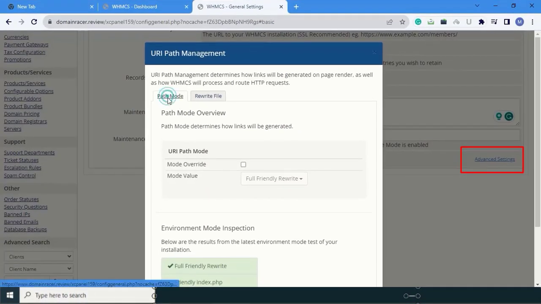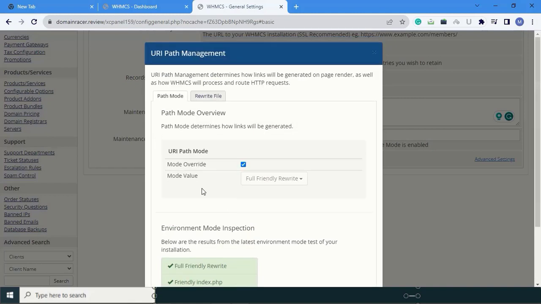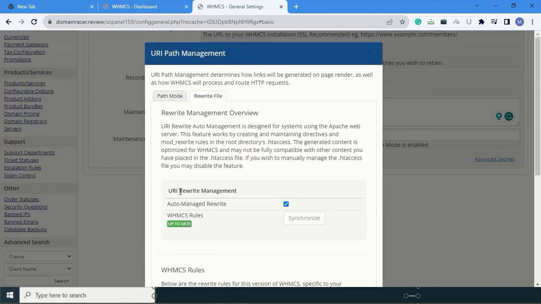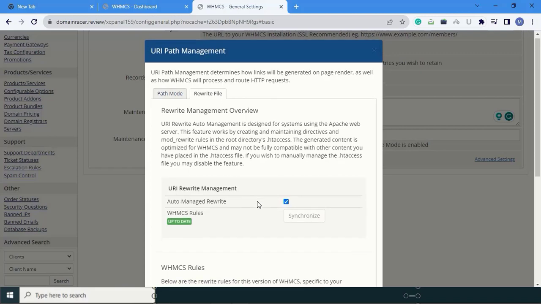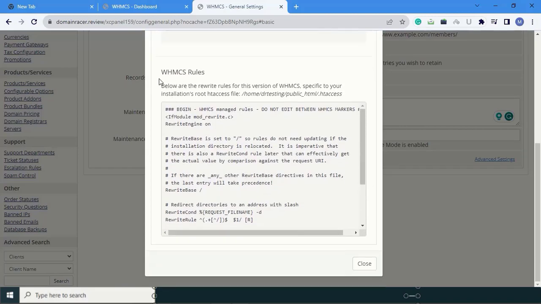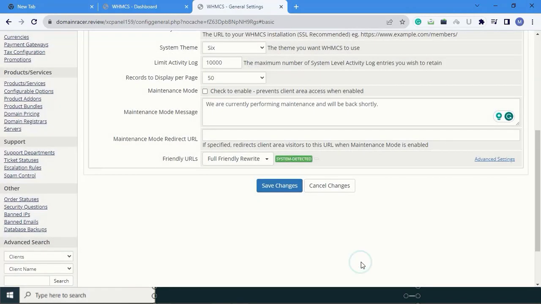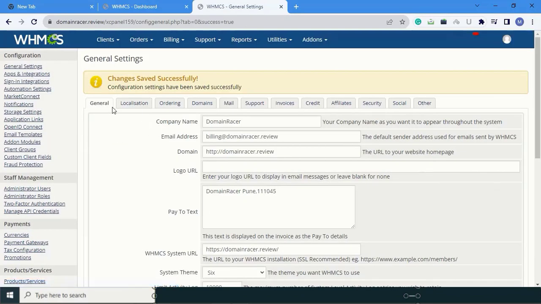In advanced settings you can see the URL path mode override. Click here to turn it on. These are the environment mode options: full friendly rewrite, friendly index.php and basic URLs. Then go to the rewrite file and URL rewrite management. Here it is already clicked by default, and this is the code, the WHMCS rules are here. Click on close here and click on save changes. You can see our changes are saved successfully.